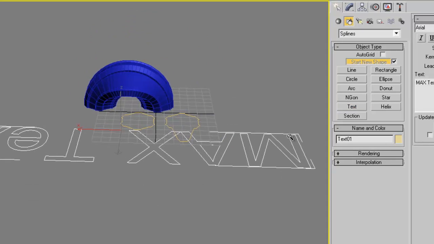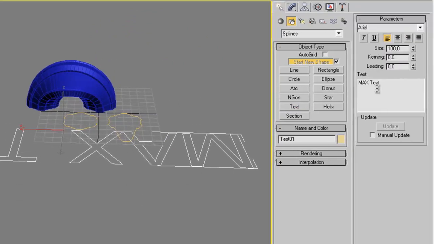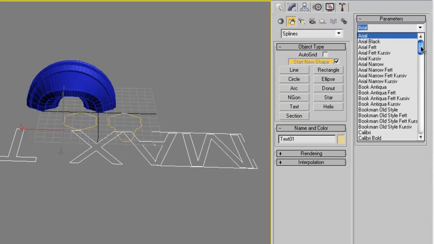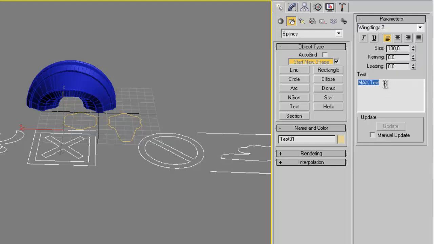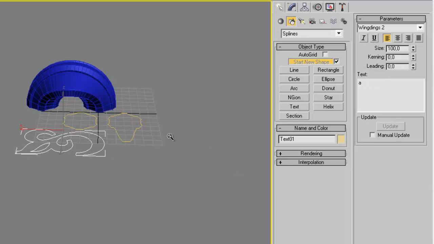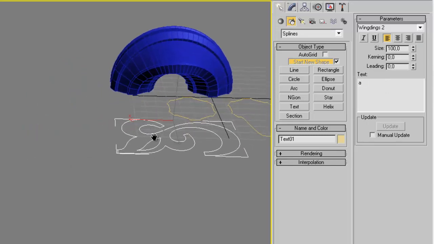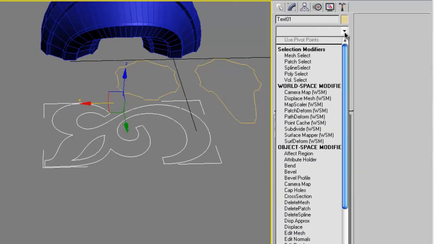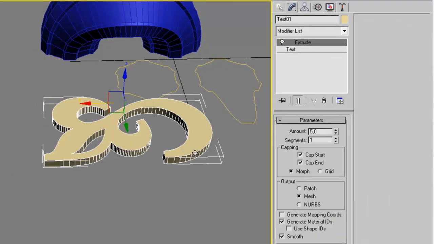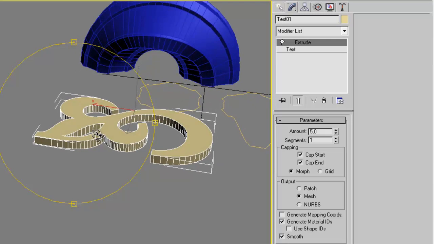However, that's not what we're interested in, because in the properties you can not only change the text but also the font. Let's change the font here to a symbol font like Wingdings. And let's now just type a lowercase a. As you can see, you now get a very intricate shape without any modeling, and you could apply, for example, an extrude modifier, and you get beautiful geometry in no time.